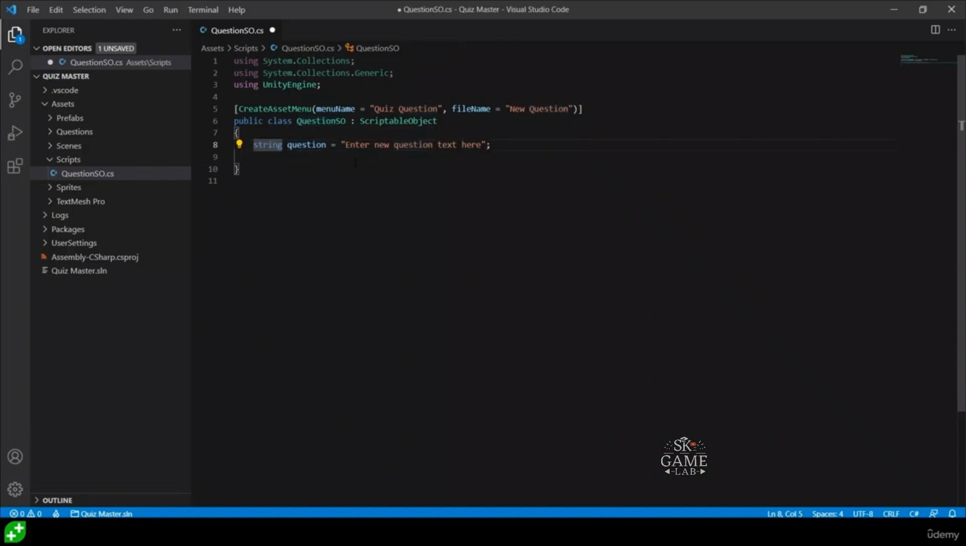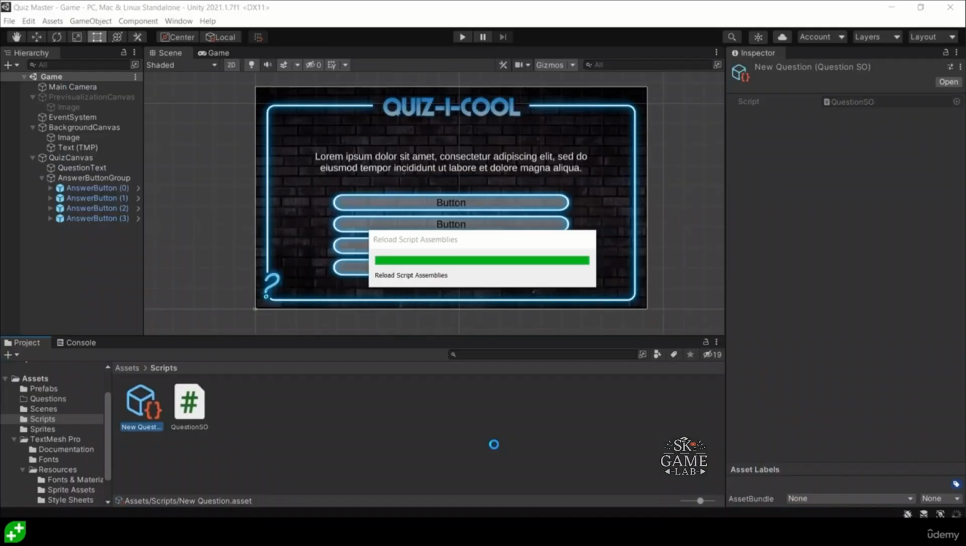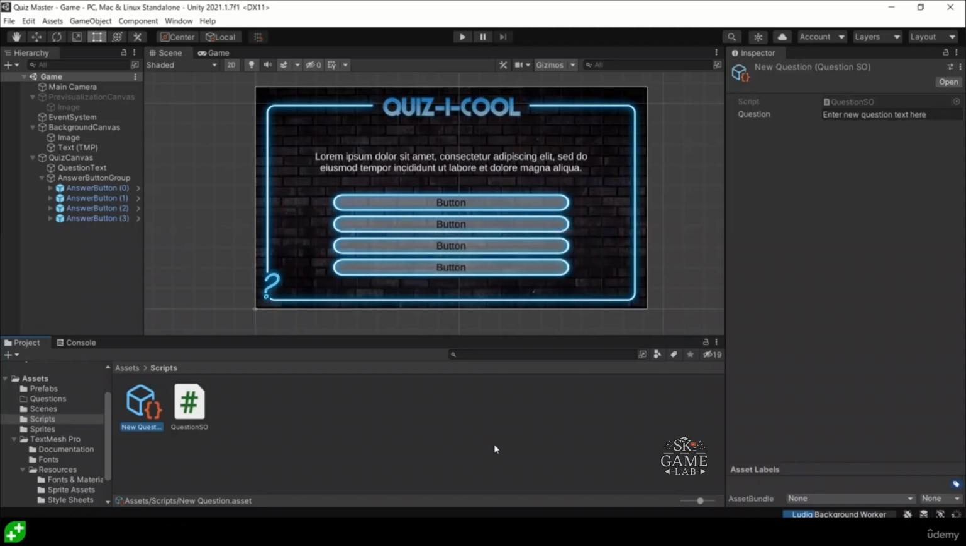So instead, let's make this a serialized field. This will give us the ability to set our question in the inspector, but not access this variable from another class. And we will actually need to be able to at least get the value of this variable from another class, but we'll worry about that in probably the next lecture. So with our serialized field in place, let's jump back to Unity to see the fruits of our labor.